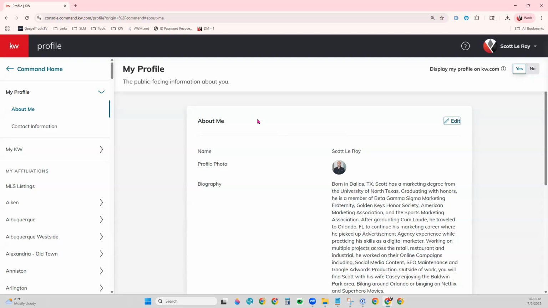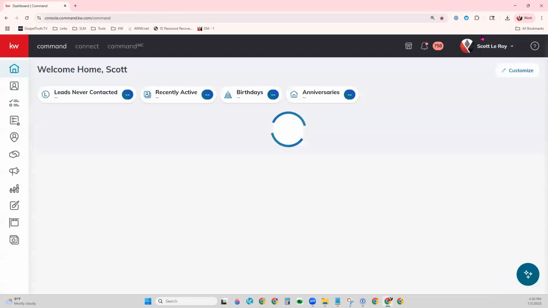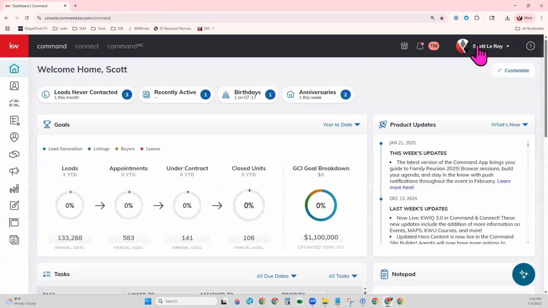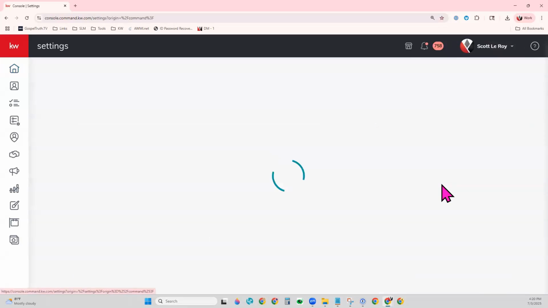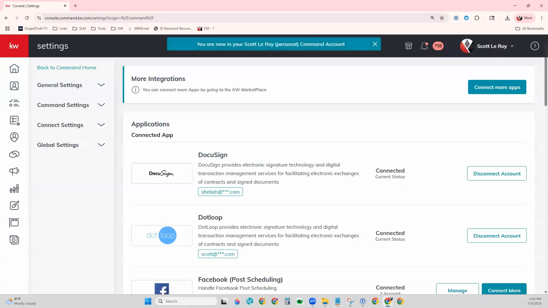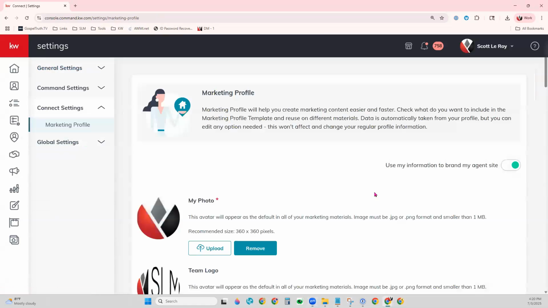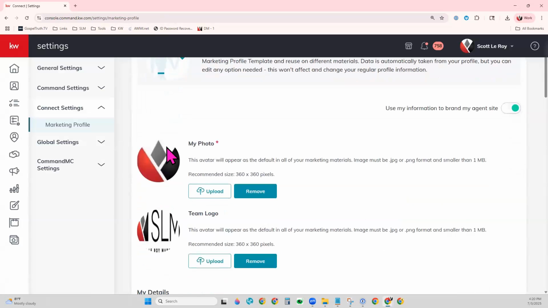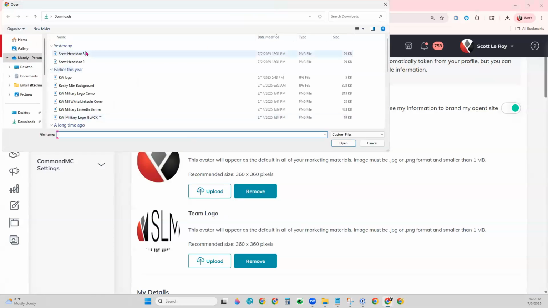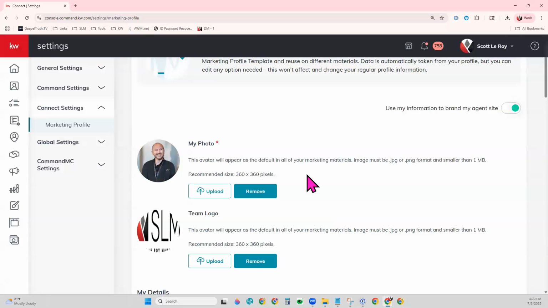So now let's move on to our second profile. We'll click Command Home, your name again in the top right, and then Settings. From here, click Connect Settings and Marketing Profile. This is our second profile to update, and you can see right here at the top it says My Photo, and that's for your headshot. Click Upload, choose your headshot. You should see it update immediately.